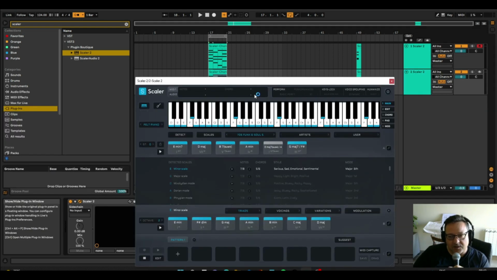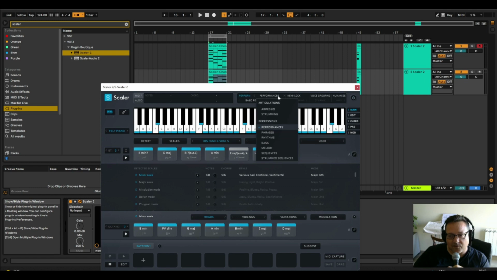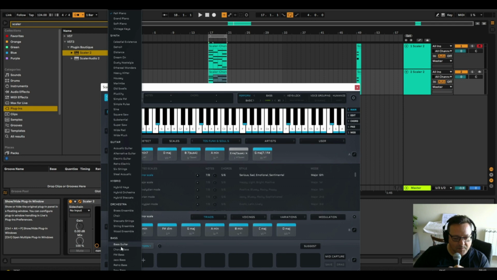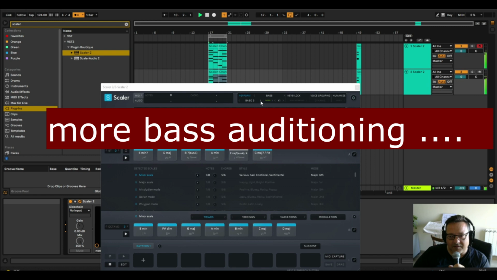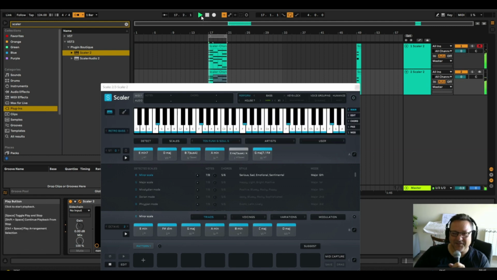So we've got the same chords playing, and then under performance we just click on bass. So we're going to get our bass track going and change the instrument. It's a bass guitar, retro bass. We'll stay with the basic bass and see how that sounds. Now you can start auditioning, right? So we just go to basic 2 and listen to that. That's the one. We're just going to stick with that one for now.